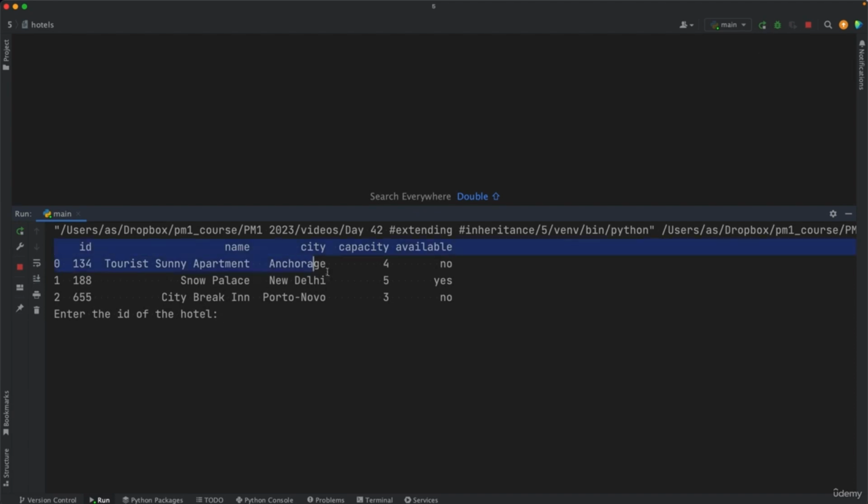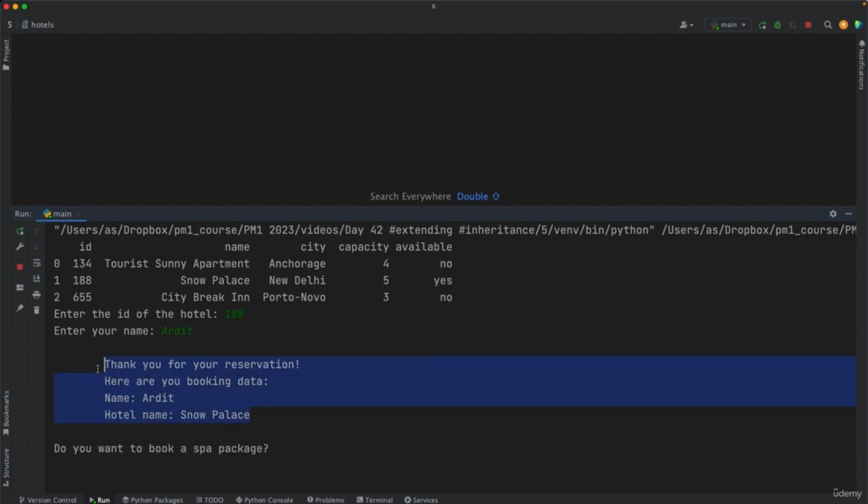Again, the program, as before, should output the data frame first, showing the list of hotels. Then, as before, also here you can enter the ID of the hotel, like 188 for this particular hotel. Press enter. Enter your name as before, so no changes so far. Press enter, we get the booking ticket, the reservation ticket printed out. But then the change this time for your task is that you want to ask the users if they want to book a spa package, right? So now we're talking about spa hotels.